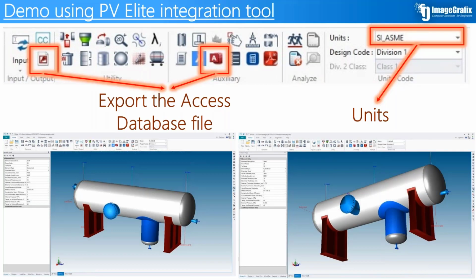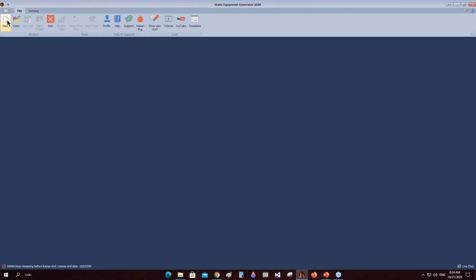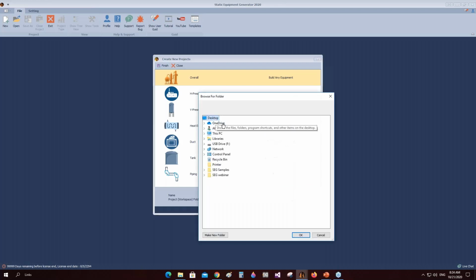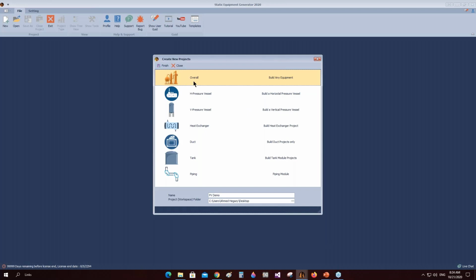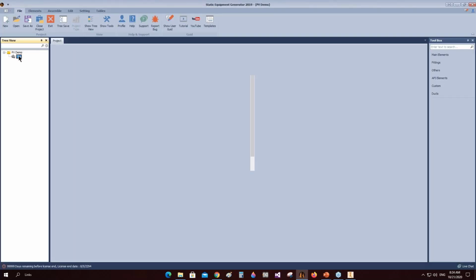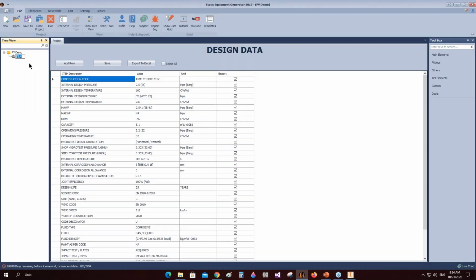Okay, now let's start our model. That's SEG, and from here we will click New, and let's generate a new project, BV demo, and let's select the location of the project, and we will select the overall from here. Okay, you can make horizontal vessel, vertical, heat exchanger, duct, tanks, and piping. Let's select overall. Okay, and from here we will rename this vessel.